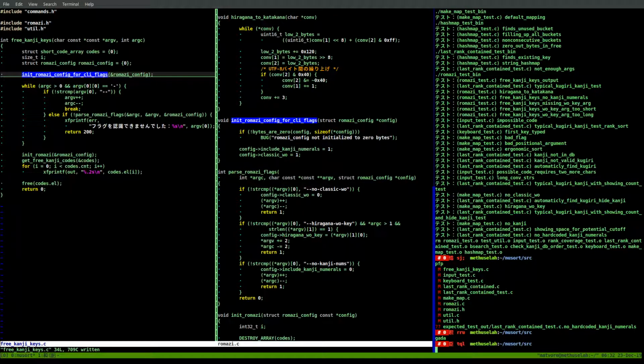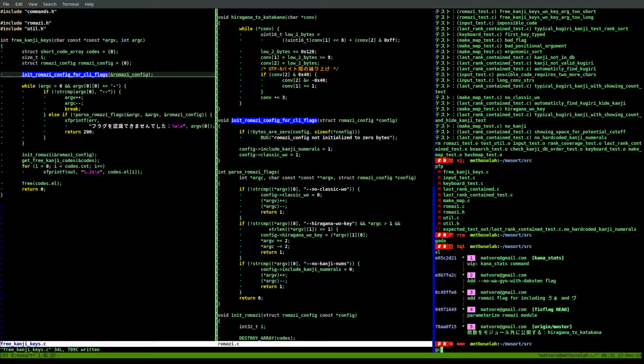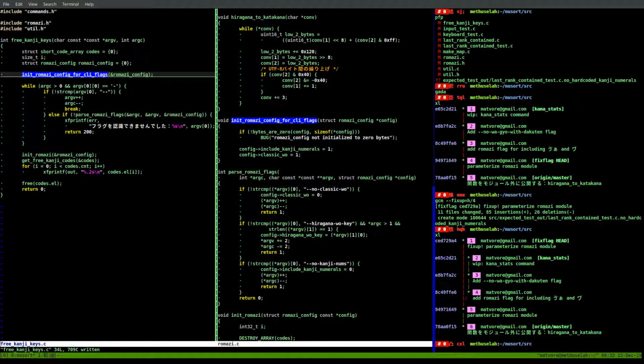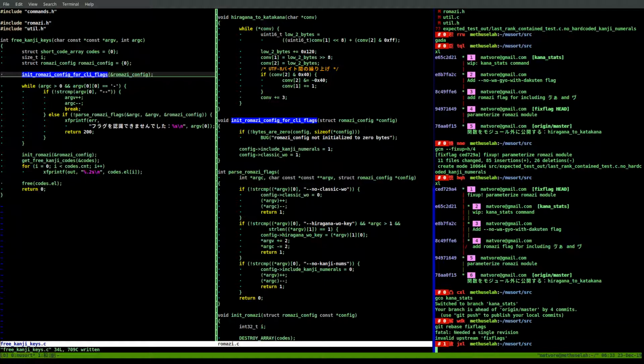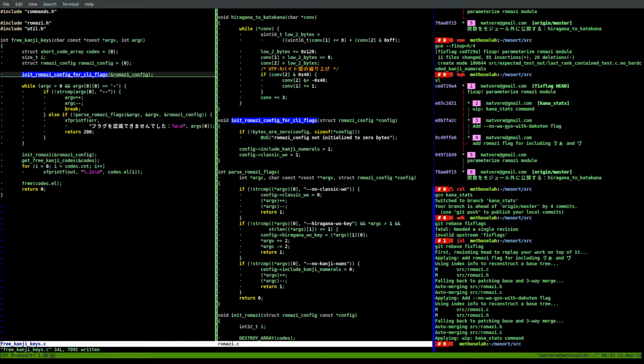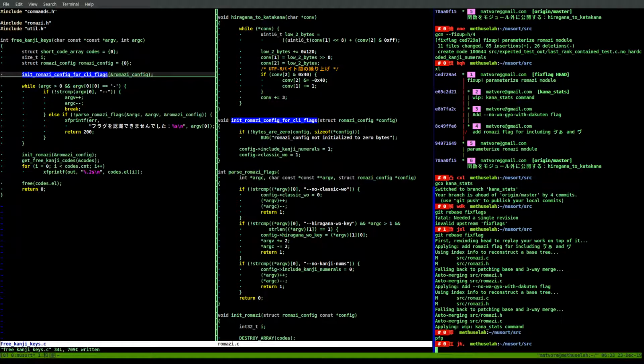So, okay, we want to make a fix-up for this right here. Right. Now we're going to go to kind of stats and rebase everything onto what we just did. Git rebase onto fix flags. Oh, there's no S. Okay. Oh, that worked.